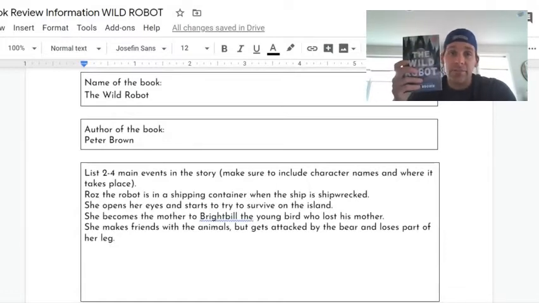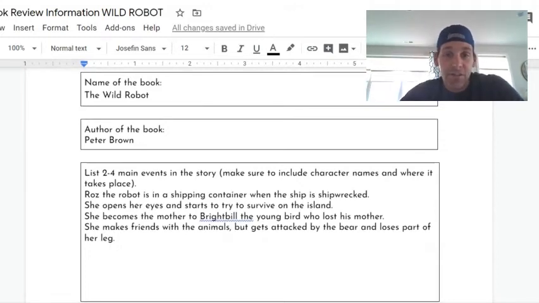So I've got a book here. I've got The Wild Robot. It's one of my favorites. It's by an author named Peter Brown. And so I went through the same process that you're going to go through. So the first two questions are really self-explanatory. What's the name of the book? And who is the author of the book? You can find those on the cover.